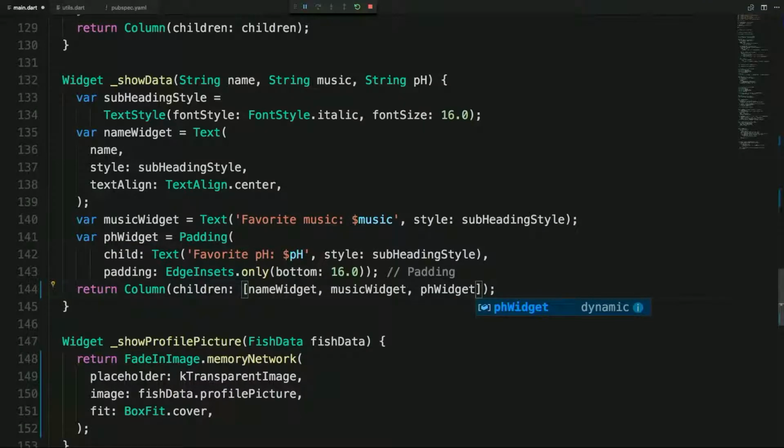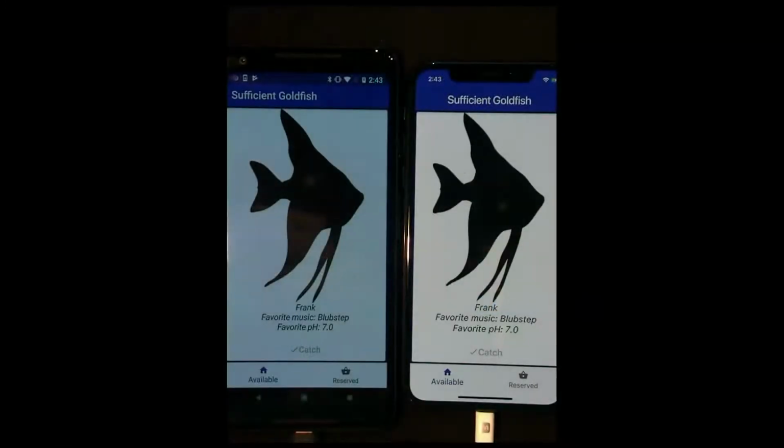And to display those, we're going to wrap those 3 in a column widget, which is going to stack them from top to bottom. So Emily's going to hit save. It's going to hot reload. Go over to the devices. Do we see it? Yes, there it is. All right, so I can understand now this is Frank. He loves Dubstep.